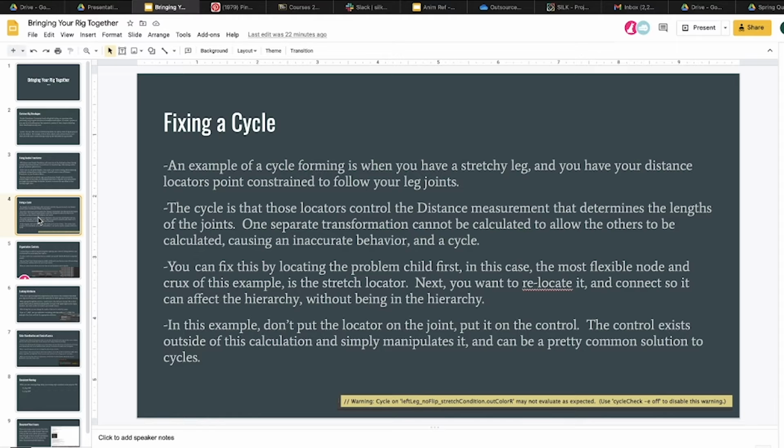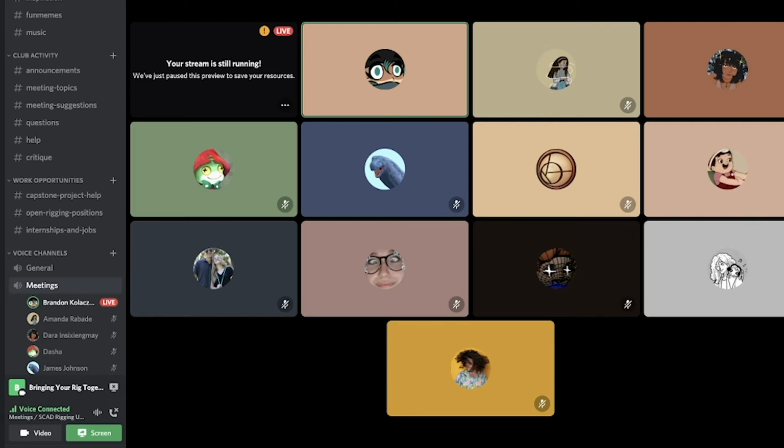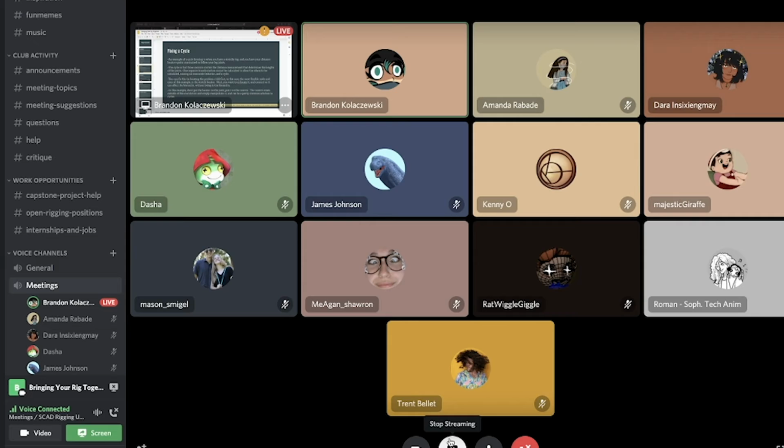You can fix this by locating the problem child first. In this case, the most flexible node and crux of the example is the stretch locator. Next you're going to want to relocate it and connect it so it can affect the hierarchy without being in the hierarchy. So in this example, don't put the locator on the joint, put it on the control. The control exists outside of the calculation and simply manipulates it, and it can be a pretty common solution to all cycles. I can also go into an example that I have for cycles.